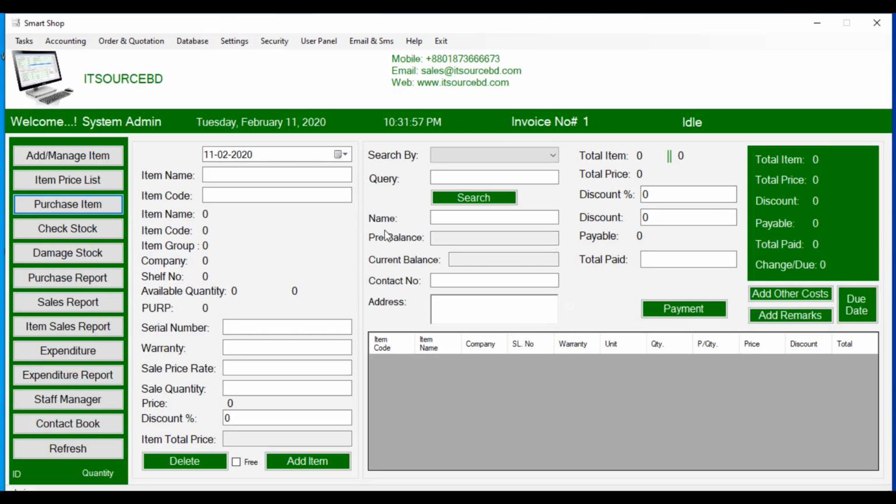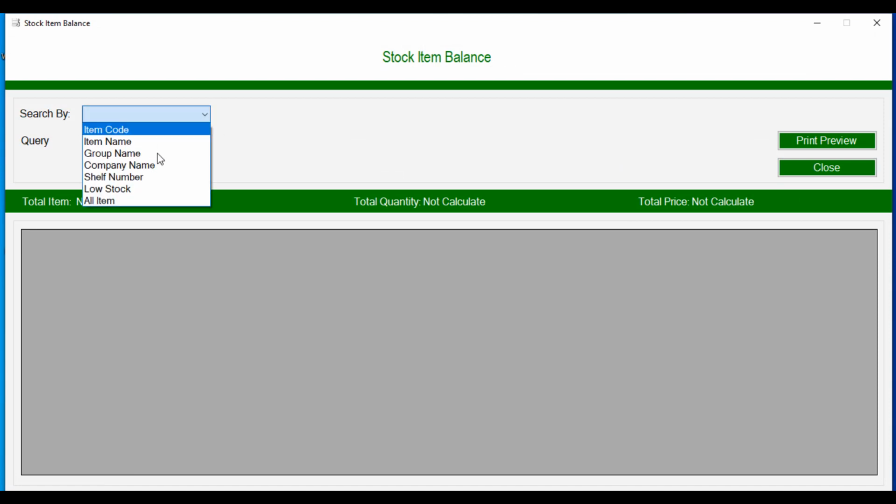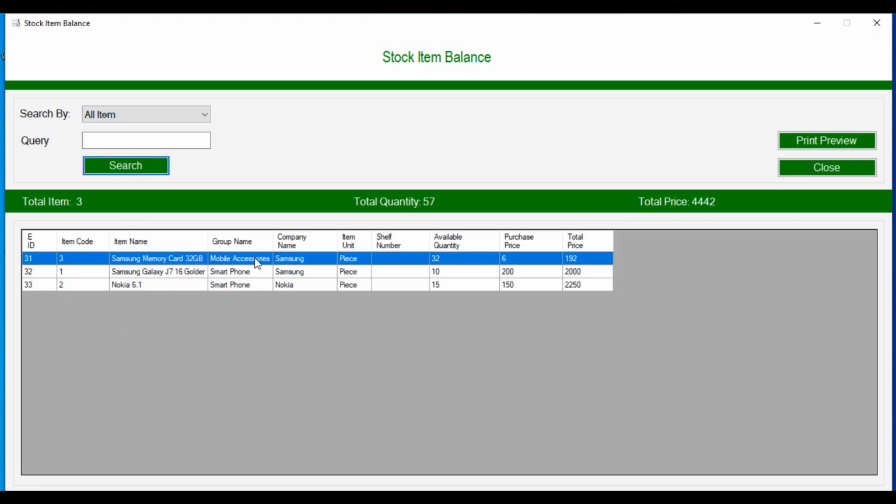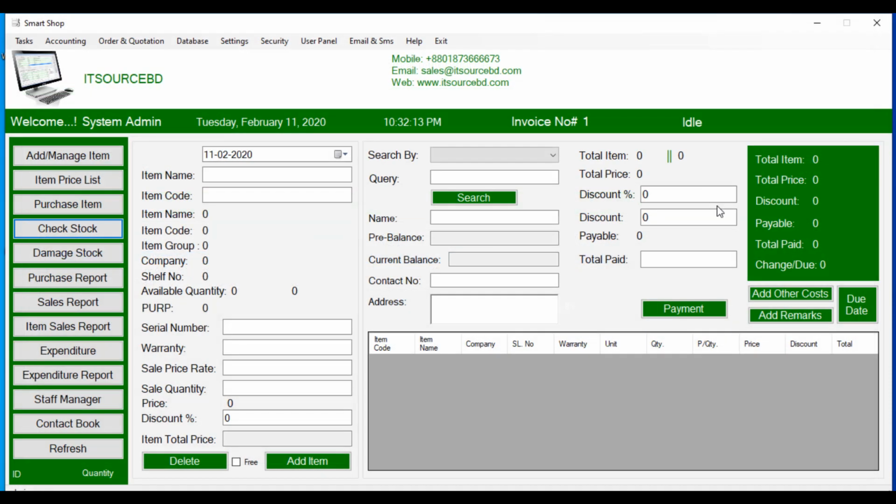Now I will show you how can you make a sales. Before that, let's check our stock. Here all the items has been added to our stock. Now to make a sales, you have to go nowhere but the home window or main window. Firstly, I will show you how to sell in cash. Here I want to sell a Samsung mobile. Let's put this item code here and press enter.